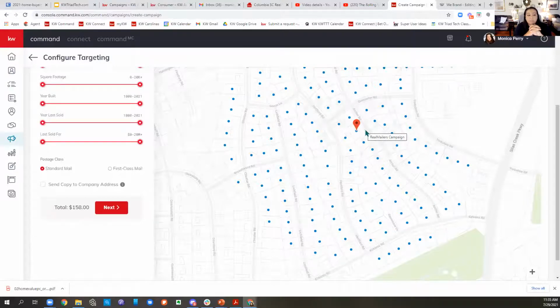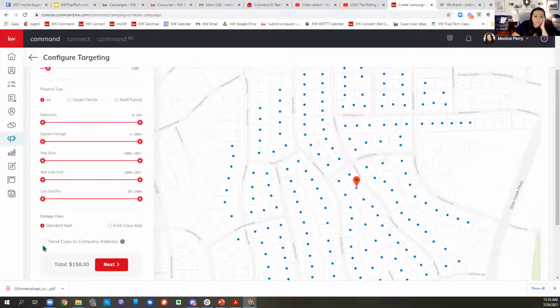This is showing you the addresses where it is sending it. I can increase, I can decrease, I can send one to my company address, standard or first class mail. First class is obviously going to make the price go up, right?